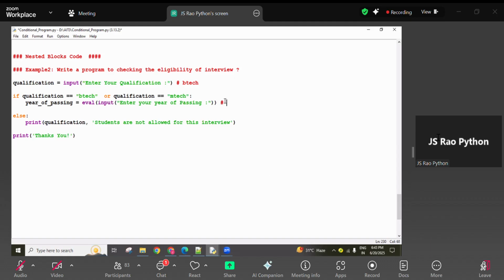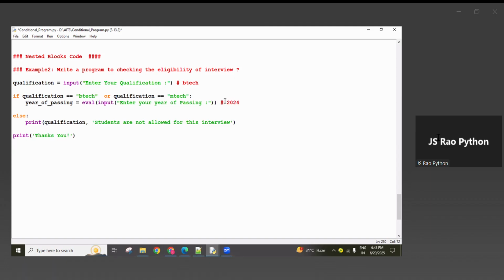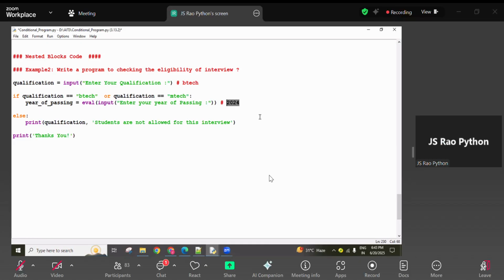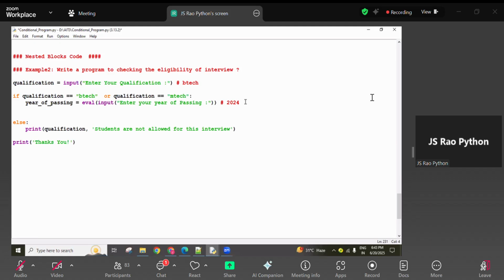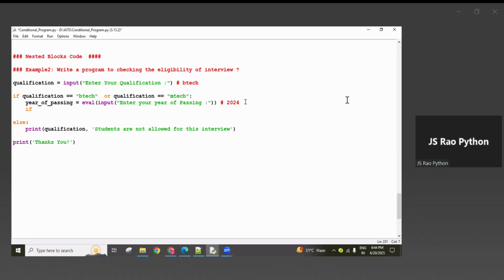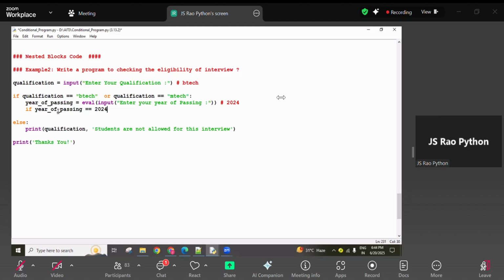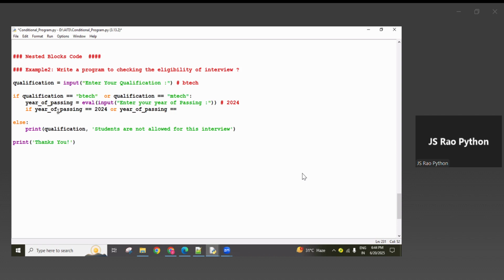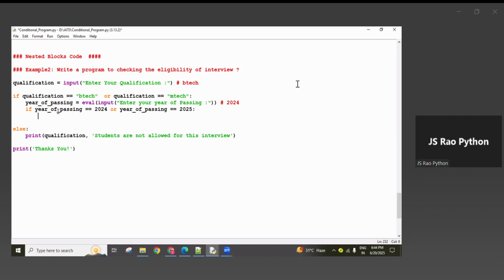For example, if 2024 or 2025 is entered, only these 24, 25 students I want to allow. Remaining years of students I don't want to allow. So if year of passing student belongs to 2024 or year of passing students double equal to 2025, so these 2 years related people I want to allow, guys.